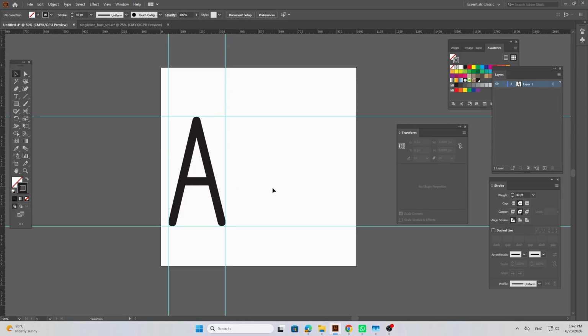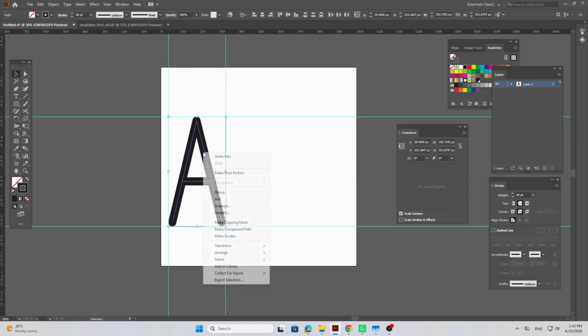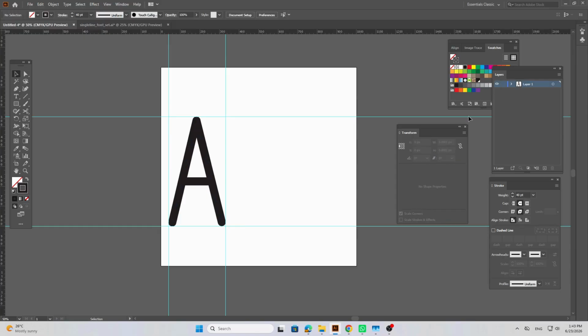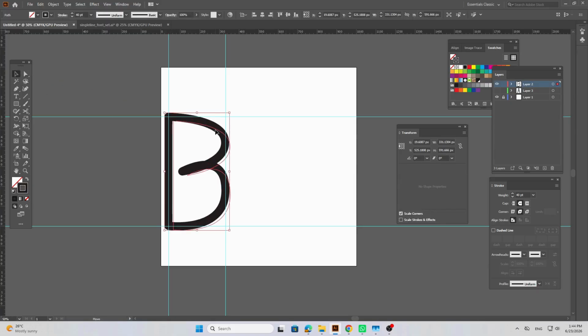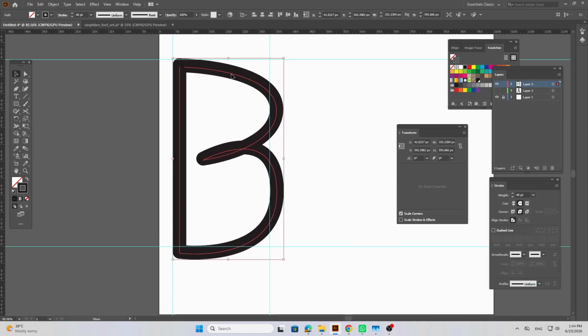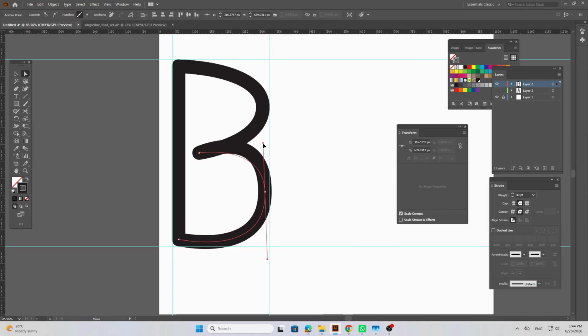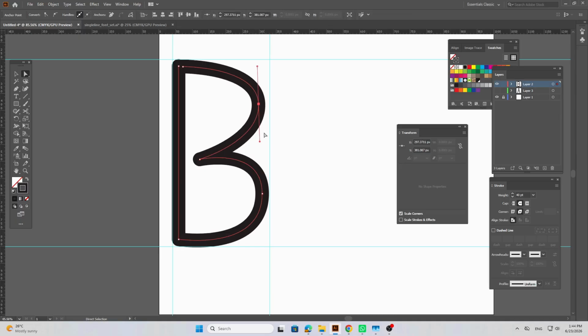This is our A. There are two different paths, so we have to make compound path. Make new layer for B. Let's create B. I don't want the path to be closed, so I am keeping it as an open path. Adjust and resize it. This is our B.